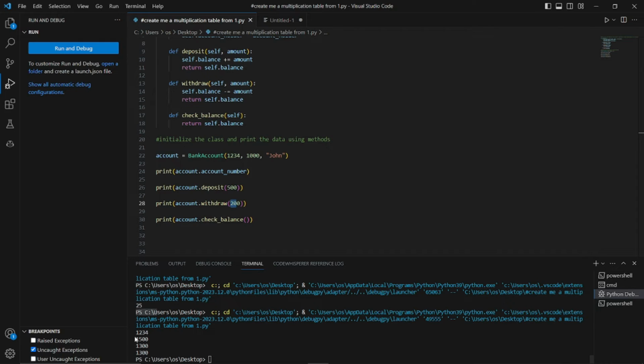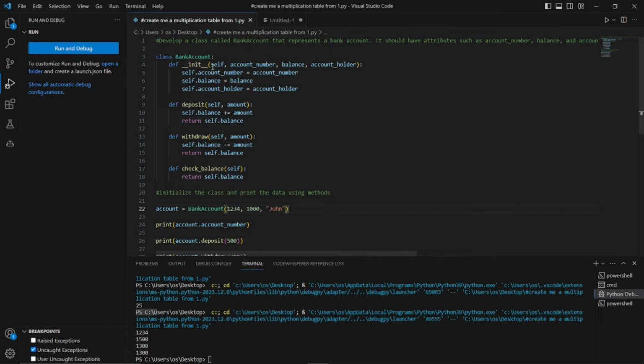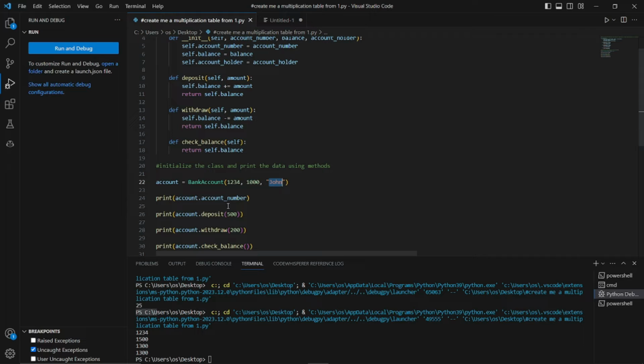Alright, we did get an output. What's happening over here is, as you can see at the top, it initialized the account number, balance, and account holder. Those values are written over here: 1, 2, 3, 4 for account number, 1000 is the account balance, and the account holder name is John. After that, it printed the account number for us. Then it deposited 500 to that 1000 balance, which increases it to 1500, as written over here. Then it withdraws 200 out of the total balance. So 1500 minus 200 will be 1300. That's exactly written in our output over here.